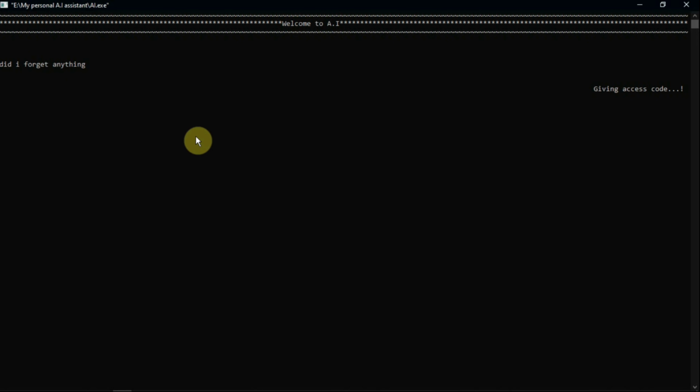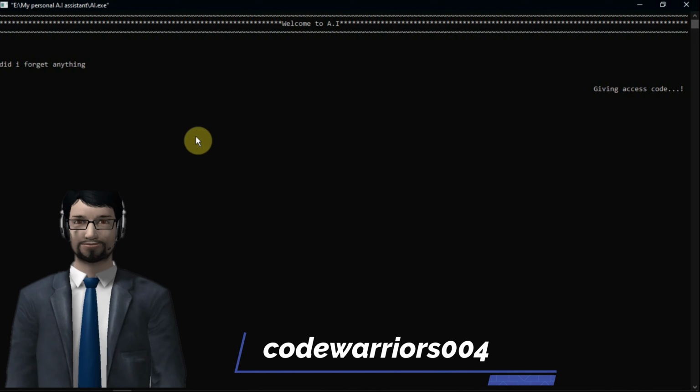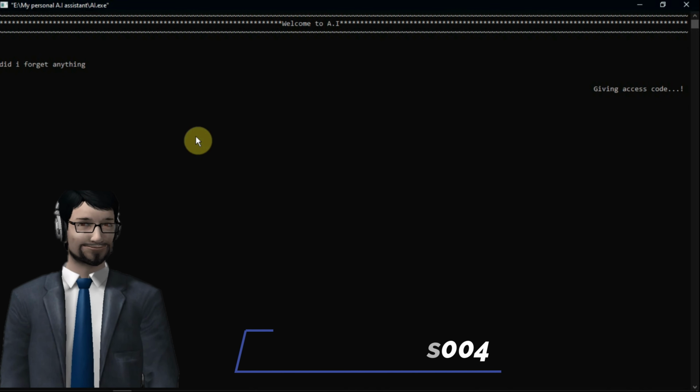Oh yeah, I forgot to give you the password. So here you can see on the screen the password being displayed. You can use this as an access code to the website.